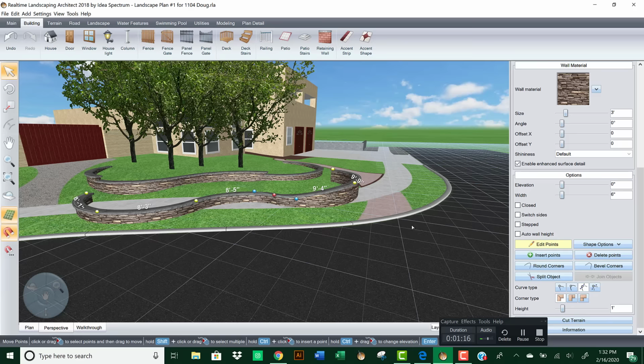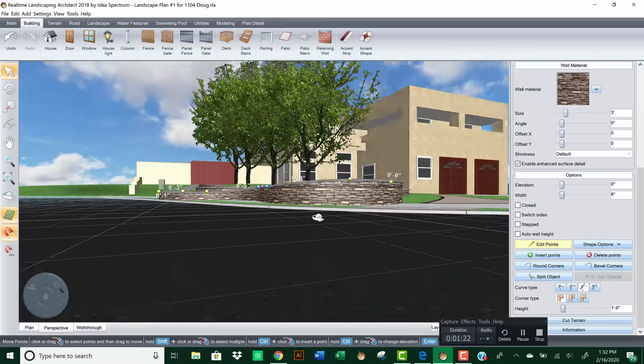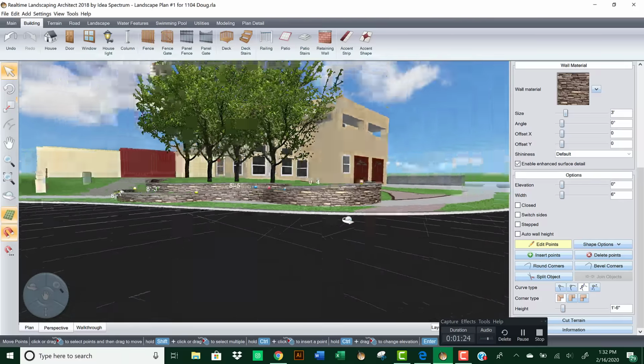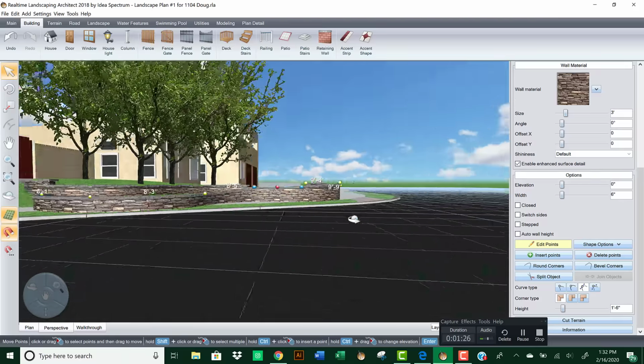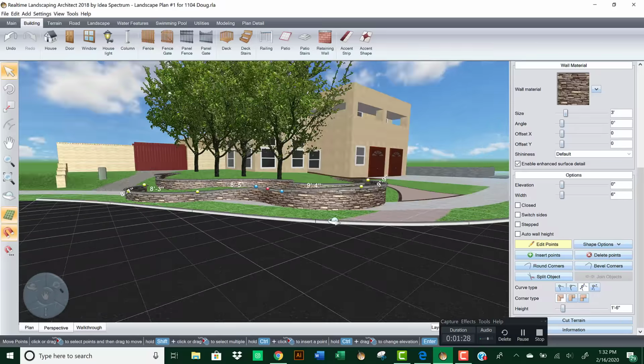And this one will probably taper down to match, so we'll say 1 foot, 6 inches. So now you have a wall that actually tapers all the way through. It looks pretty cool, and it might come in handy for certain things you're trying to accomplish within your design based on hillsides.